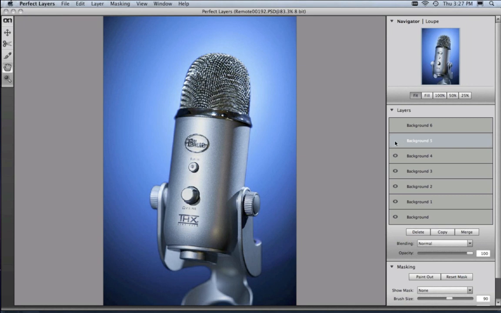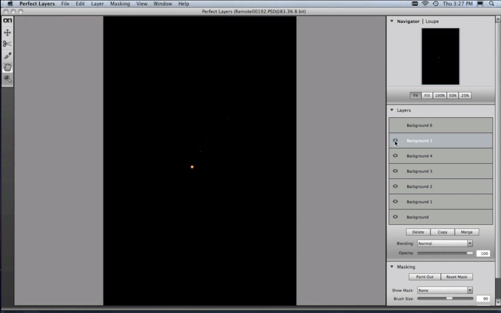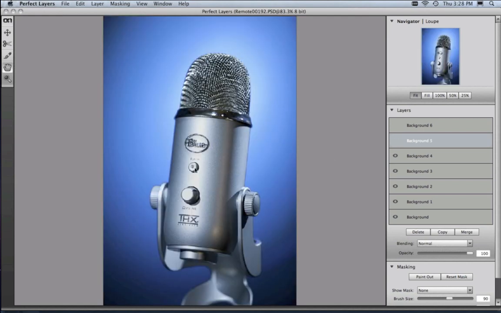Let me turn the next layer on. Now the next layer is a little bit odd. If you notice, it's completely black. All we see is a red dot in the middle. Let me turn this off for a second. I'll explain what we did. On this microphone, there's a red LED right in the middle of it. When it has power, that red LED lights up. Now, if I have the red LED on for every one of these shots, when I combine them all together, that's just going to be a big white blob in the middle. It's going to be really overexposed.